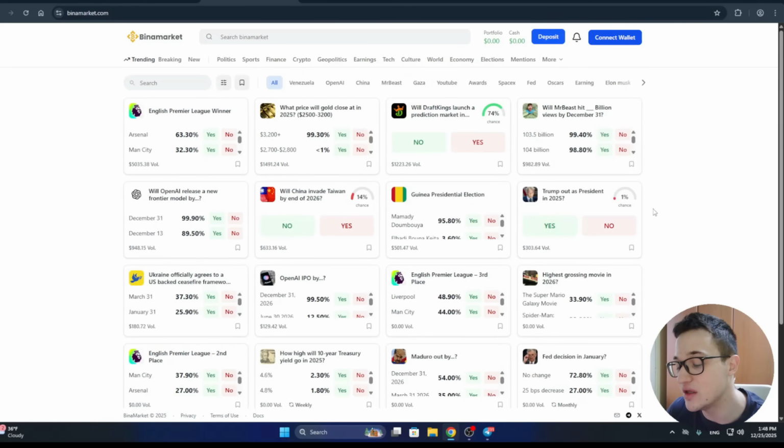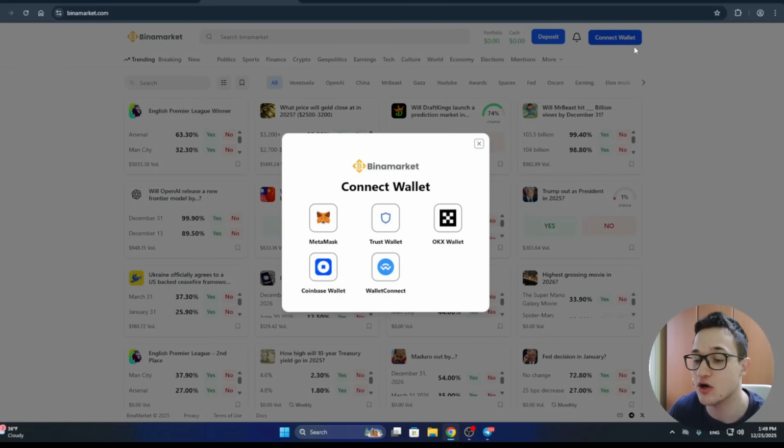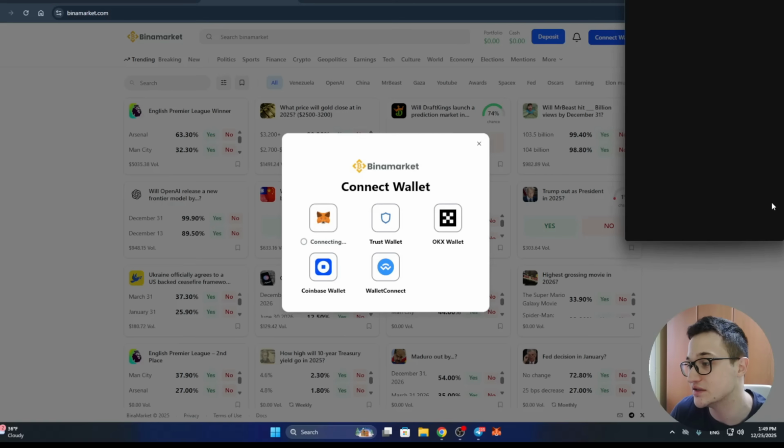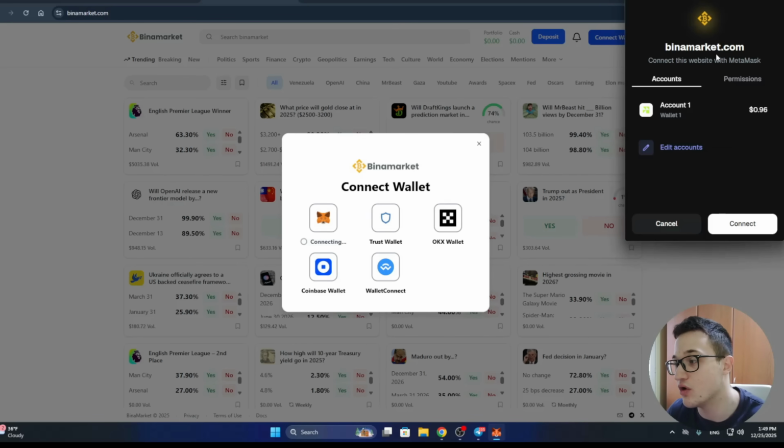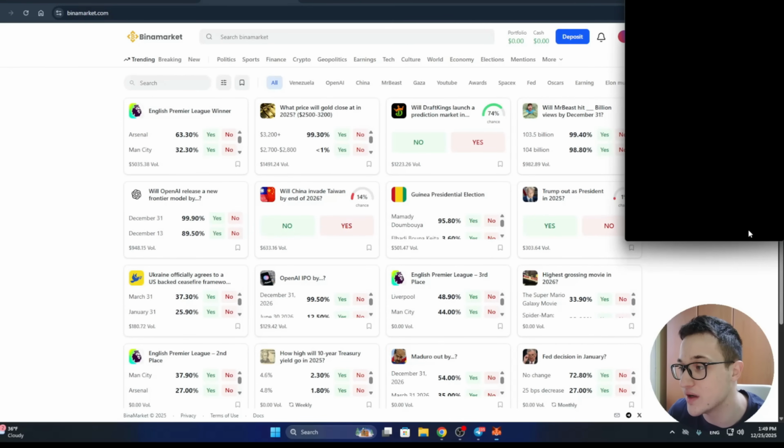So to get started, you can easily go right here into the upper right corner and click on the connect wallet option. This is going to enable you to connect your wallet of choice. Let's say you want to use MetaMask, Trust Wallet, or any similar wallet. You can select right here. It's going to enable you to log in, and in just 5 seconds we are ready to log into the Binamarket website. Just like that, click connect, and we are ready to get into it.